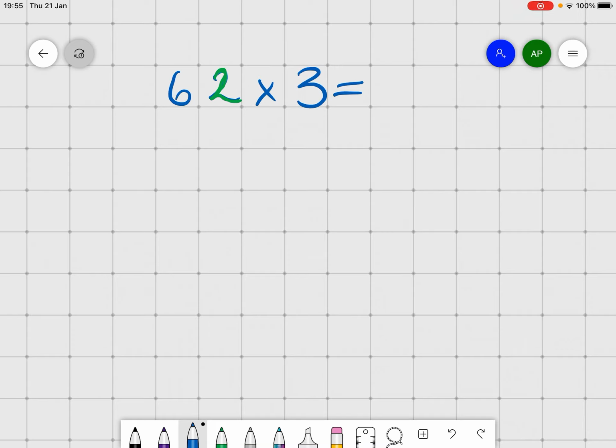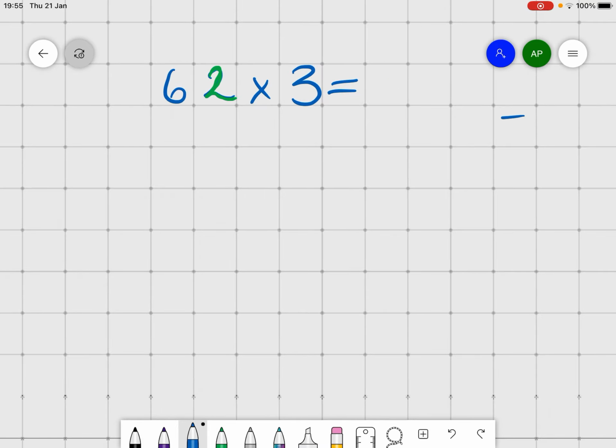Now if you can do that in your head, well done, that's fine. But I would still like you to go through these steps. So have a think, what am I going to partition this 62 into? I'm going to split it into its tens and its ones. And it's 6 tens, which is 60, and 2. So I'm going to split it up into 60, which is this part, and 2, which is this part. So that's what I want you to do.